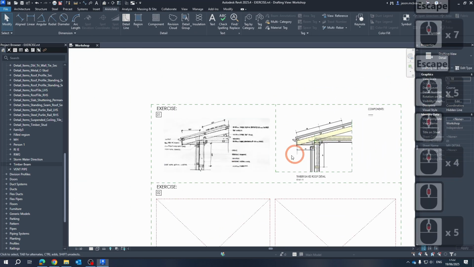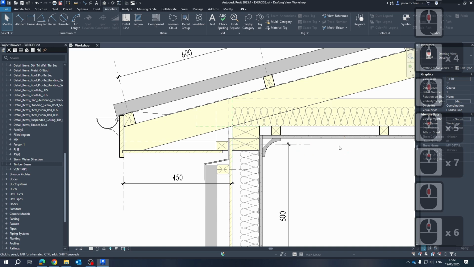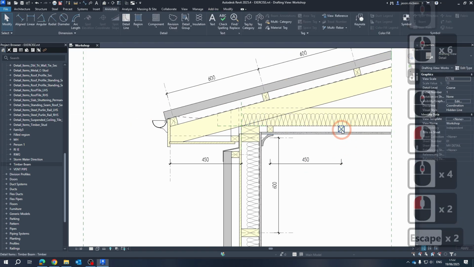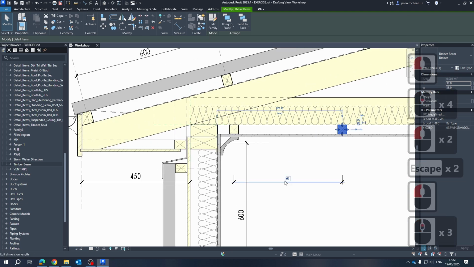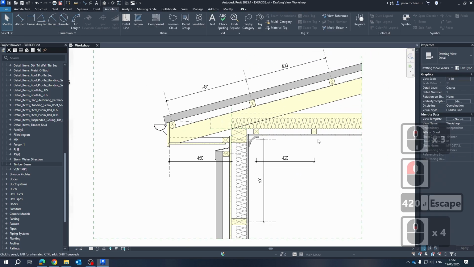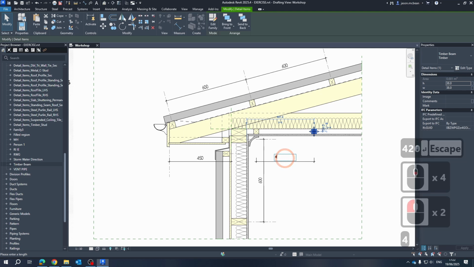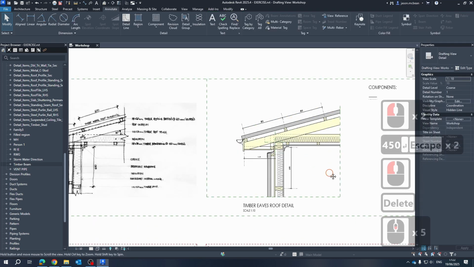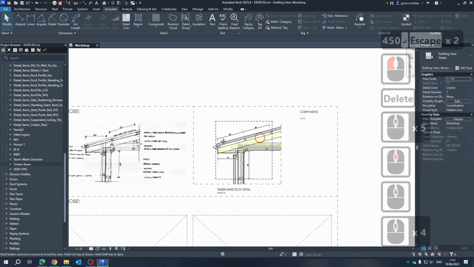Okay, so using dimensions is very intuitive. So I'll show you a very great example. If I go from there to there, I know that these must be at 450 centers, but I can rapidly reset something using a dimension in the drawing. Okay, so that's very intuitive, but that's enough information for now.